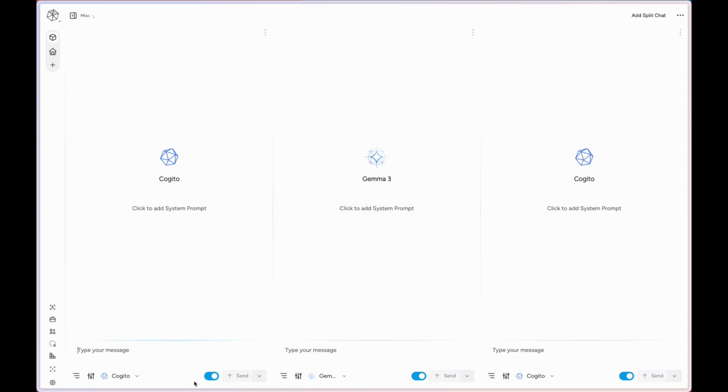Down at the bottom, you'll notice that once you created a split chat, you now see this switch. When this is enabled, that means essentially the conversation that you type is going to be duplicated across all the split chats. And if you want them to be separated, you could turn one off. All right, let's give this a try.